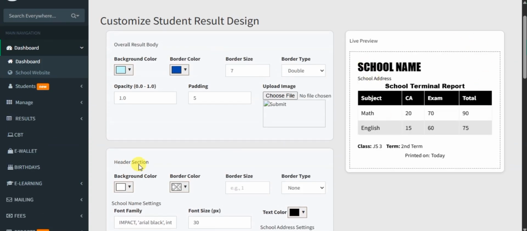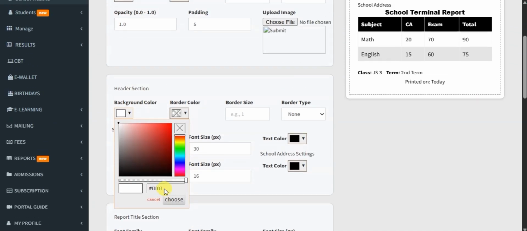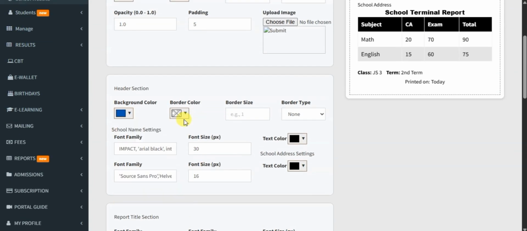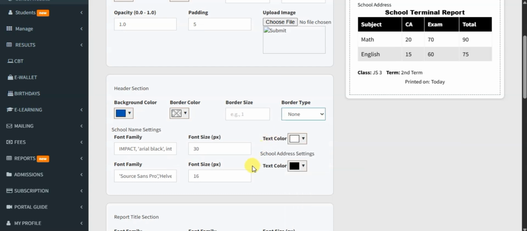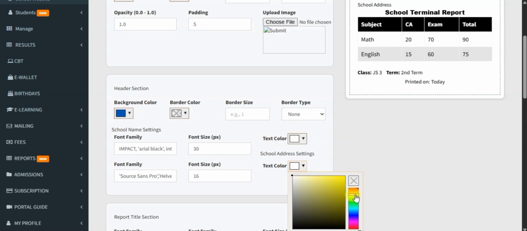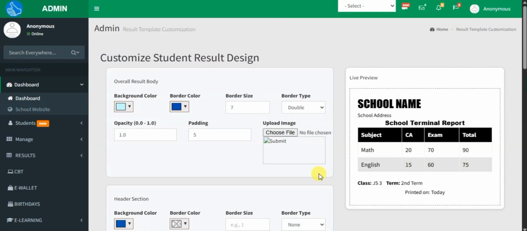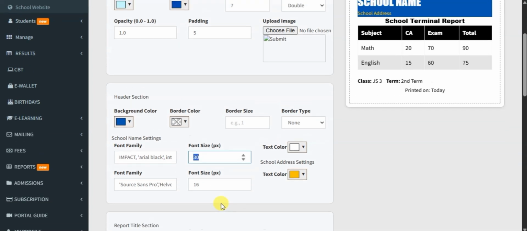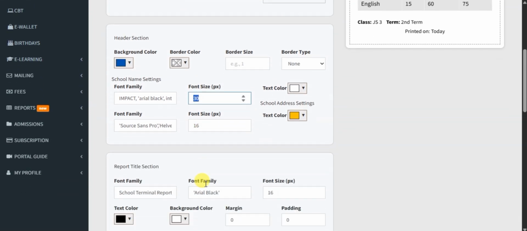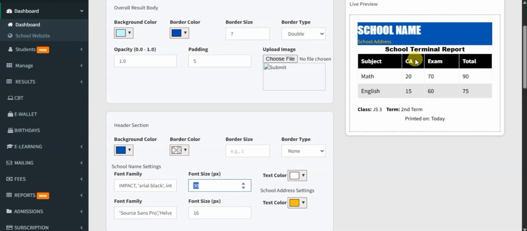So now we can design the header section, and then I'm going to choose a particular header color for it, and then I'll leave the background, but then I'll choose color. I want the background to be like that, and then we'll choose a text color. Or let's say we want the address to be yellow. Alright, so we can also adjust the school name and the font colors for each of them, as you can see on this live preview section. Then you can also change the title that displays on those places.